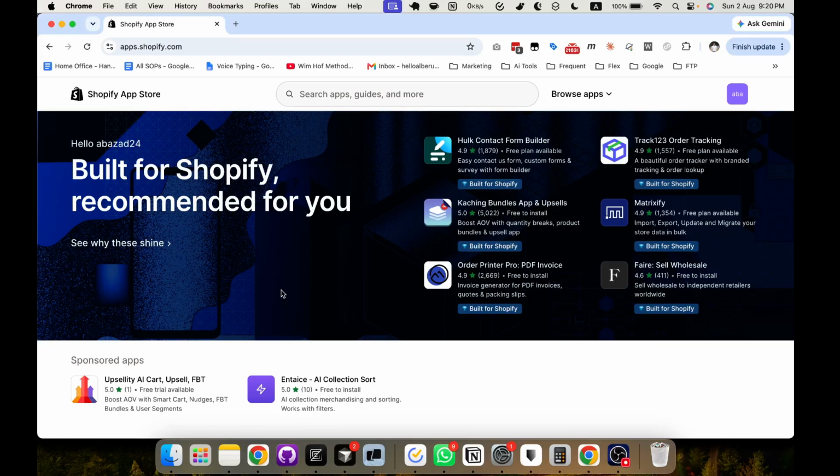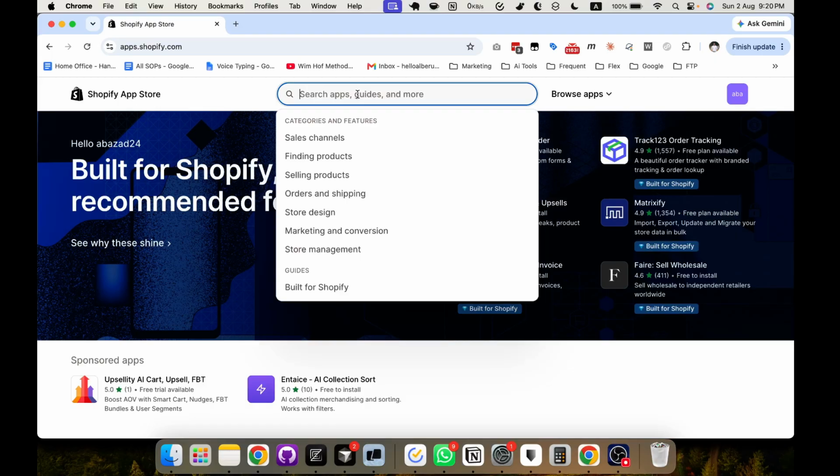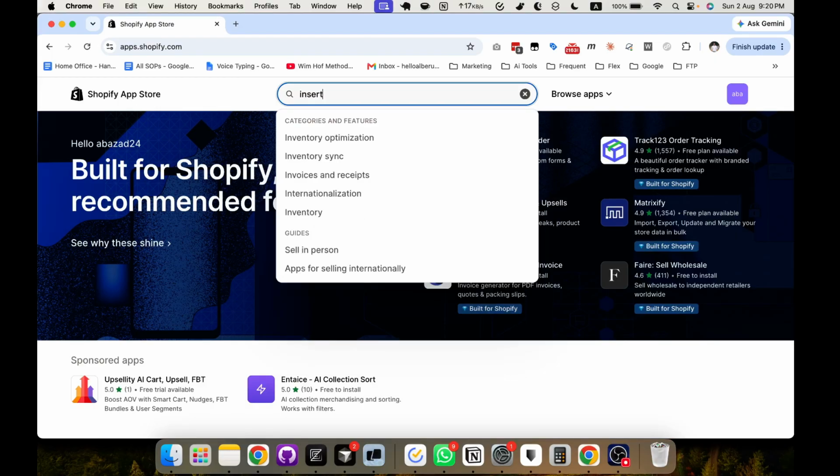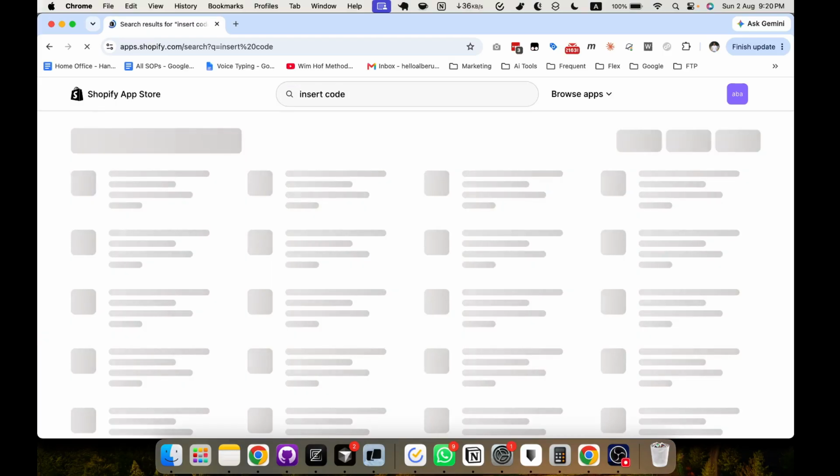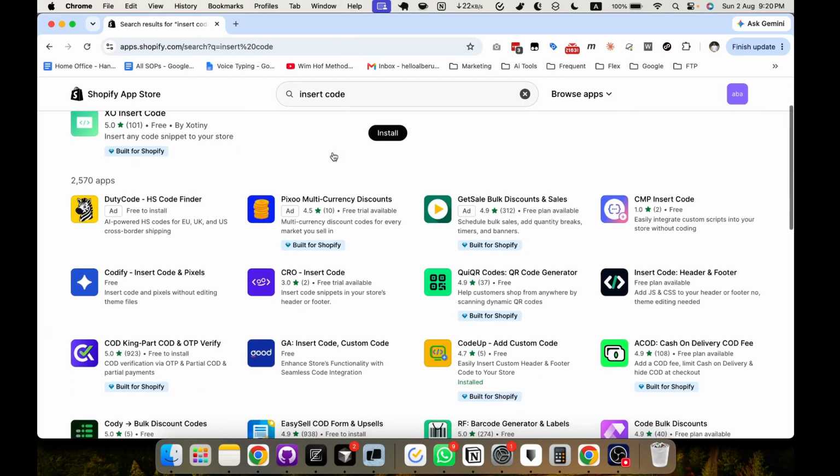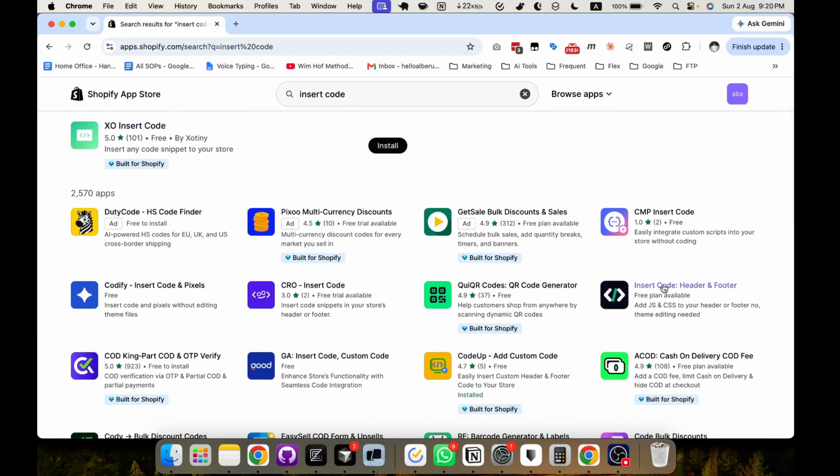Hi there, I'll show you how you can add a scrolling announcement bar in your Shopify store's header without any coding knowledge. I will use an app. I'm searching for the app with the name Insert Code. This is the app I will use.